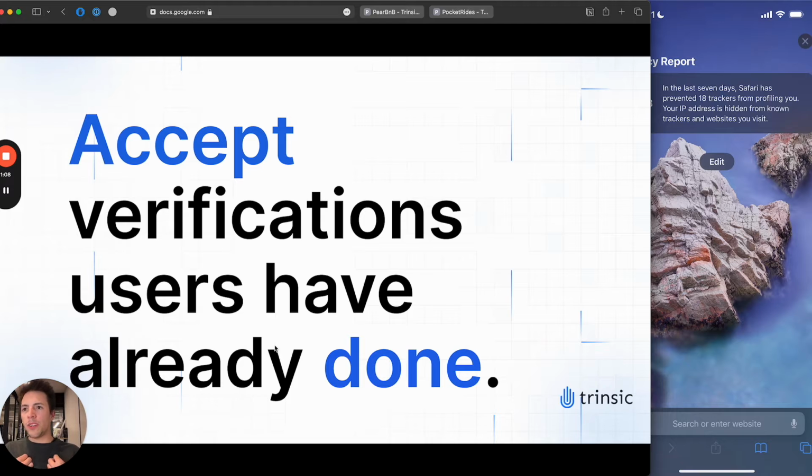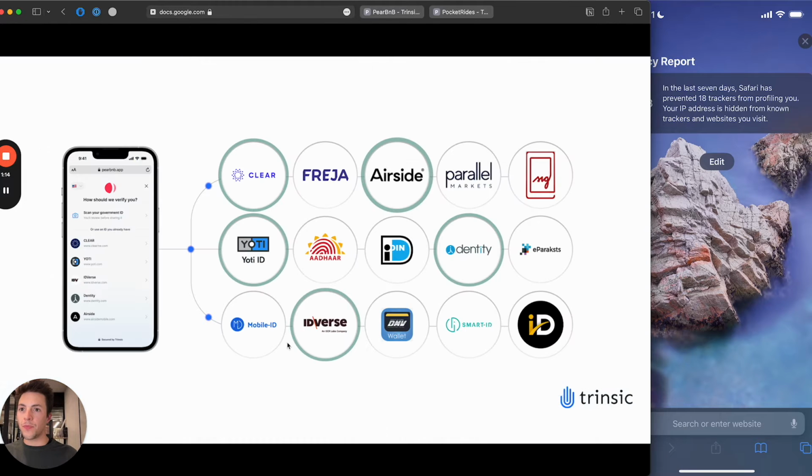At Trinsic, we want to help you onboard more good users by accepting verifications that users have already done. Regardless of which of the dozens of partners we integrate with, we will try to route users to the best verification option for them. So let me show you what this looks like.